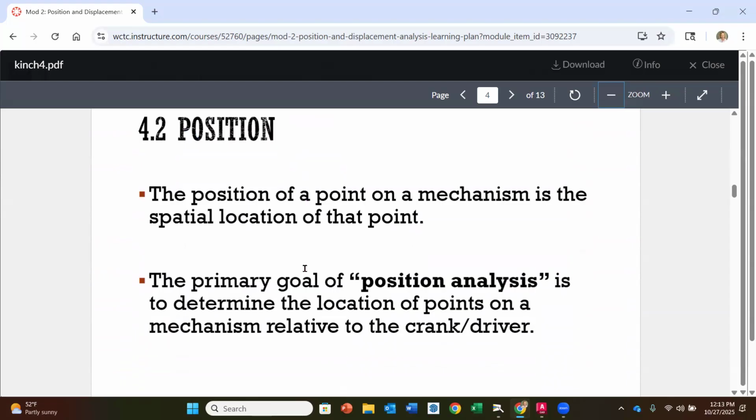So now position. Position of a point on a mechanism is its spatial relationship or its location, and usually relative to something else. A lot of times it's relative, for instance, to the frame, because that's not going to be moving. So it's understanding exactly where that's located in space relative to something. The primary goal of position analysis is to determine the location of points on a mechanism relative to that driver or that crank rotating or moving.